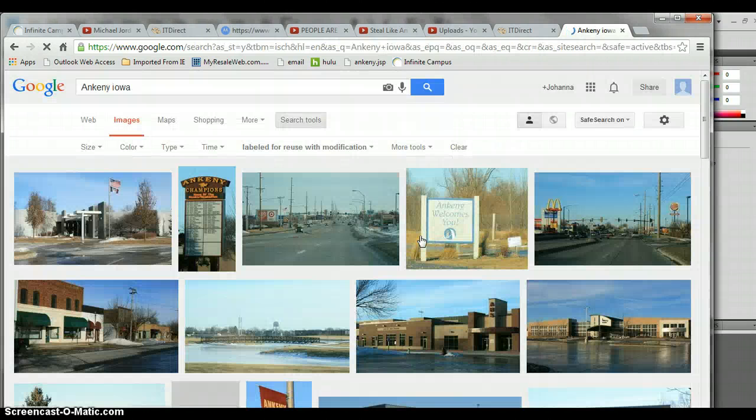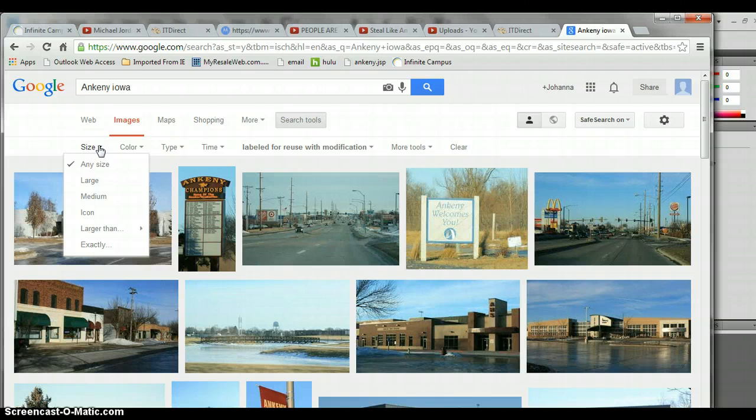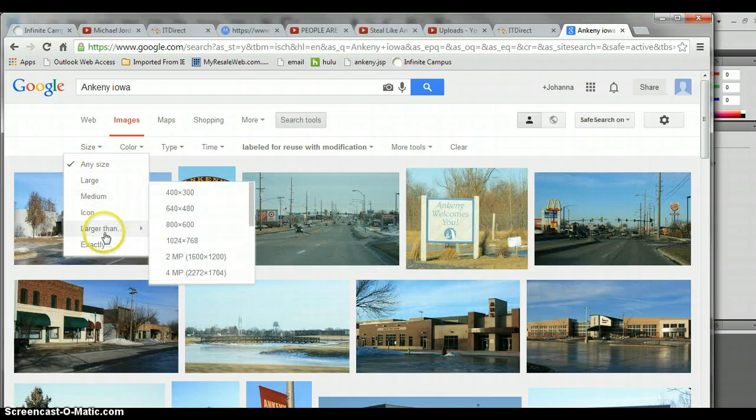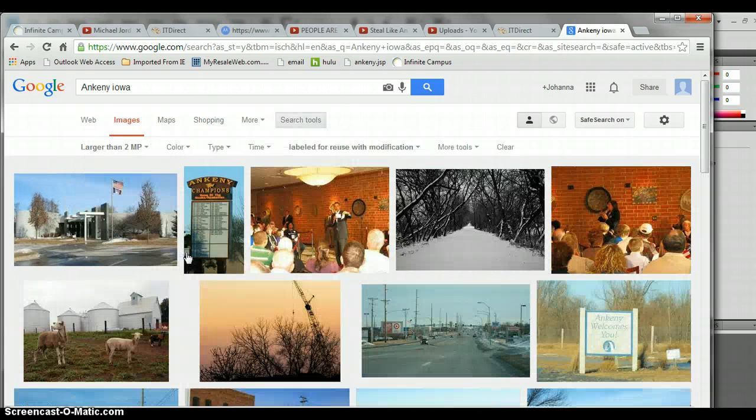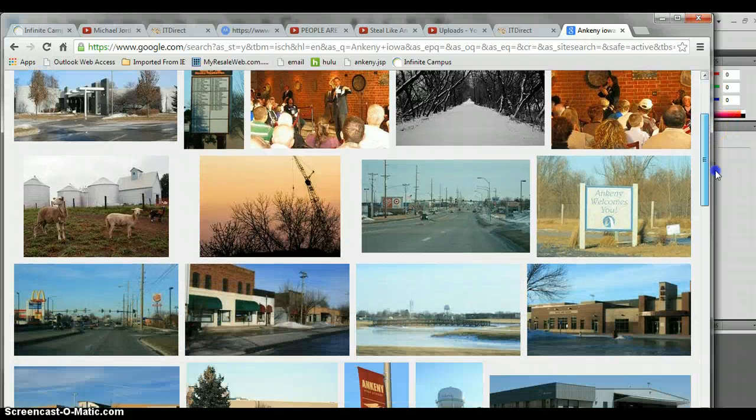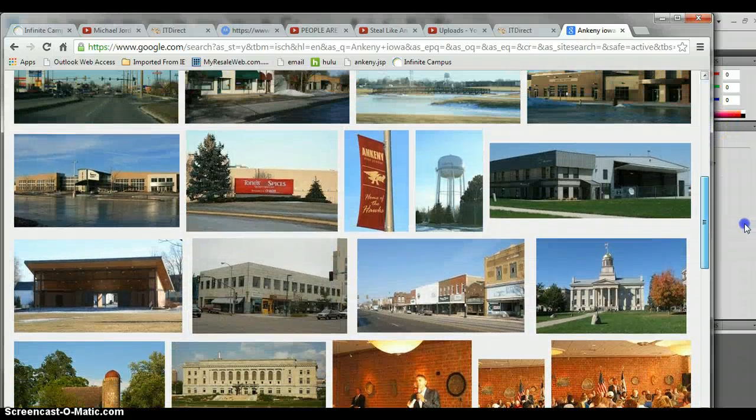And click Advanced Search. Once that is done, you have one more thing you need to do before you will have images that you can use. You have to go to Size, go down to Larger Than 2 MP. If you don't do this, your images will turn out blurry once we transfer them into Photoshop and we're ready to print.